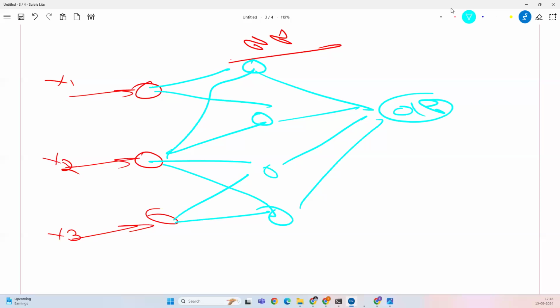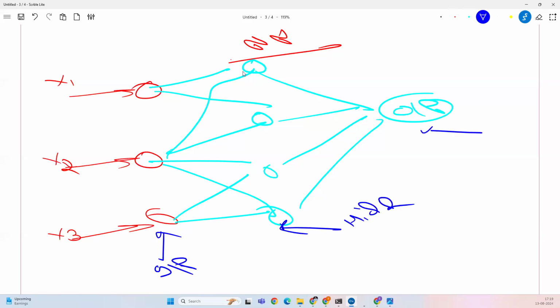Can you please explain this particular architecture? There are 3 input nodes and 2 hidden layers with 1 output node. Hidden layer, input layer, hidden layer, output layer. Okay, so see, this is the simple neural network architecture that we have.